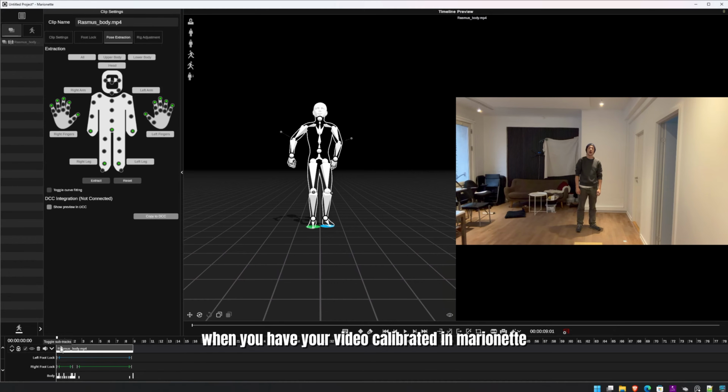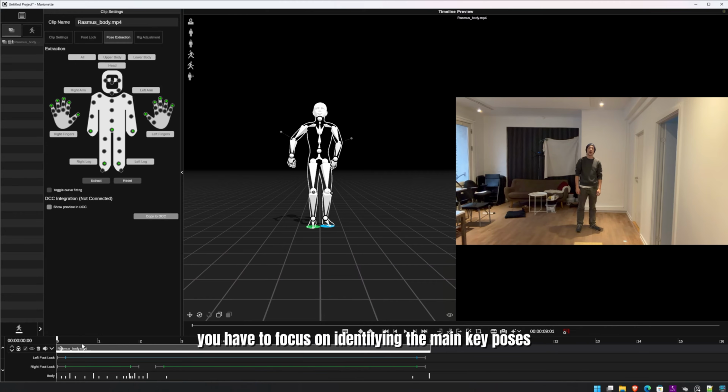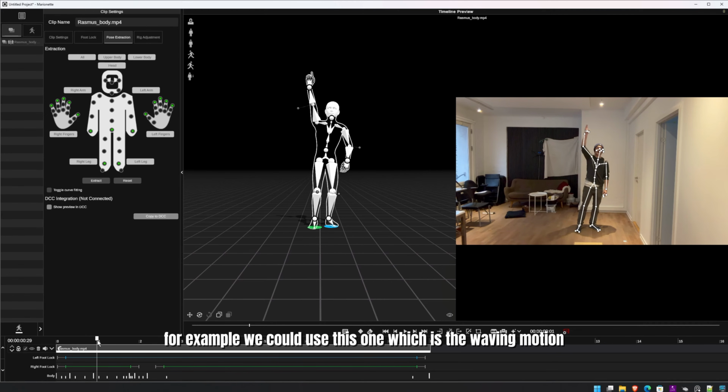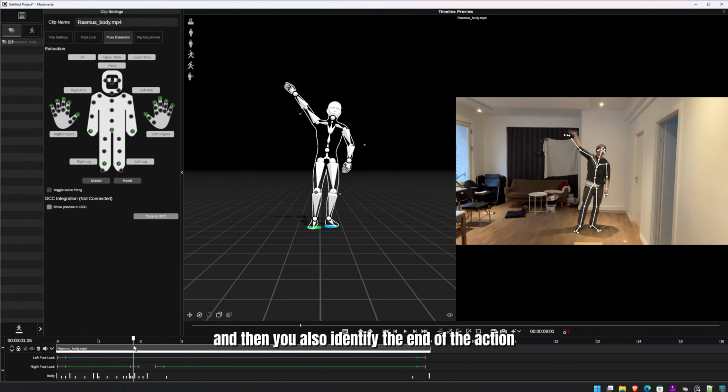When you have your video calibrated in Marionette, you have to focus on identifying the main key poses. For example, we could use this one, which is the waving motion. You identify where it starts and set the toggle key, and then you also identify the end of the action.